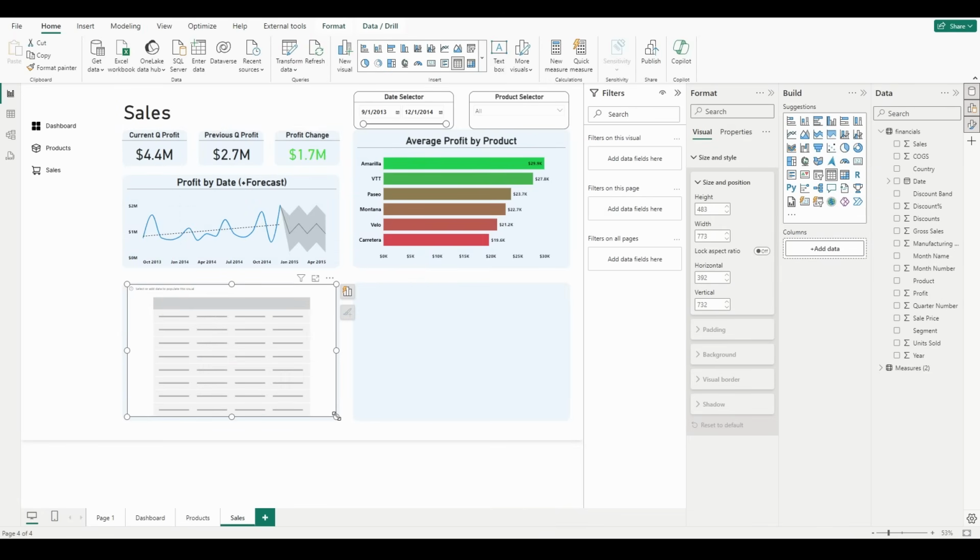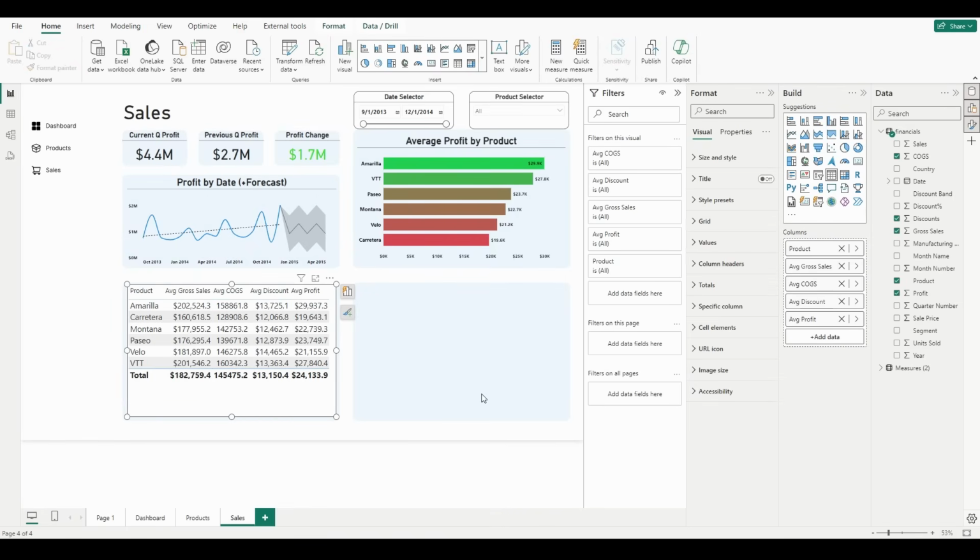And then we'll pull in our fields as columns, starting with product. Then we'll pull in gross sales, COGS, discount, and profit. And for each of these, we will right-click and change the calculation to average. To add in the gradient background color, let's head to the Format pane and click on Cell Elements. I'm going to skip the product series and go to Average Gross Sales, then turn background color on and select the formatting icon.